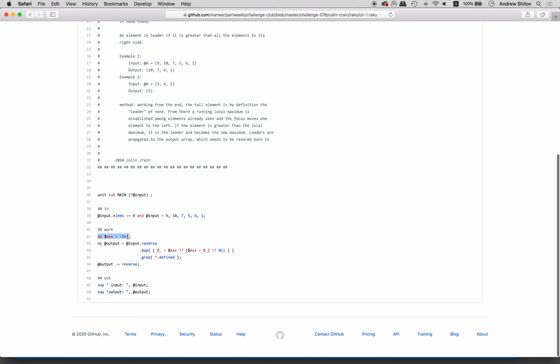Right, so maximum, first we start with minus infinity, then we start from the right side, we map. But does map actually work? Can it be, if you put like race or hyper, okay, nevertheless. So we map all the elements which are bigger than the current maximum. And again we have this assignment, otherwise. And then we grab the defined things. The defined will grab elements which happen to have these branches executed, right?